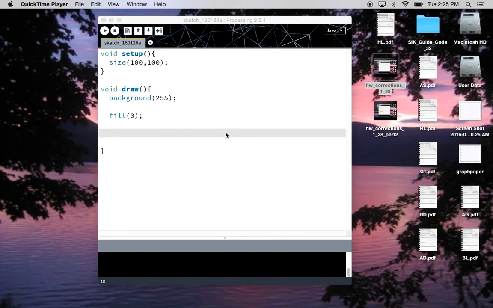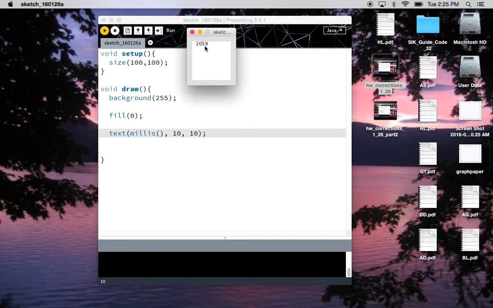The easiest way to make a timer for a game is to use the millis function, which is how many milliseconds your game has been running. So what you could do is you could actually just write in the text function, use millis, and then the location where you want it. And then it will count up.